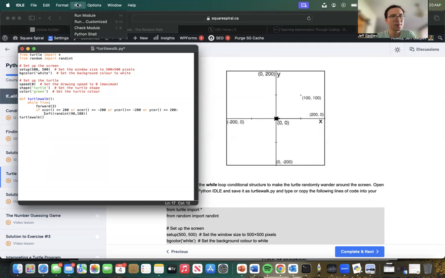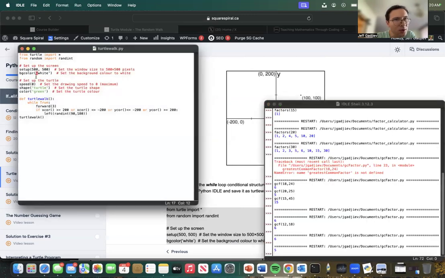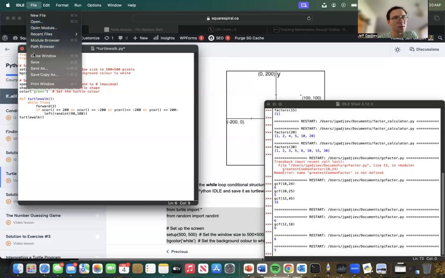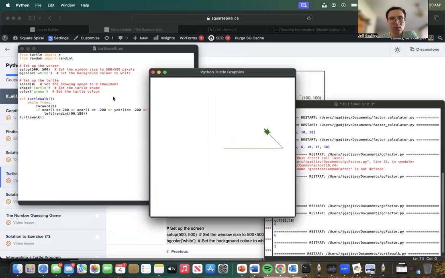So let's save this and run it. There's an error. It's good that it actually highlights it for me. Yeah, it's the single quote here. It has to be this other character. So it's just a matter of deleting the single quotes and re-entering them again. Okay, so let's run this again. Save and run. And now we can see, yeah, the turtle is now just randomly wandering.